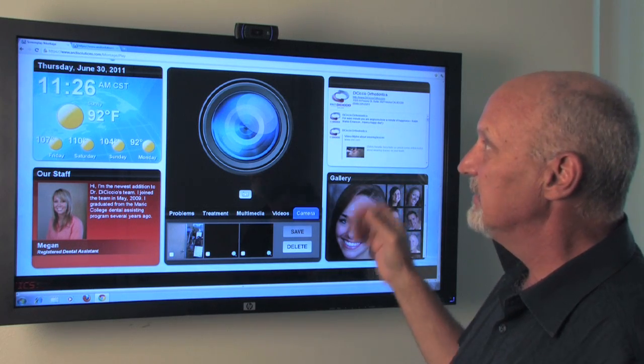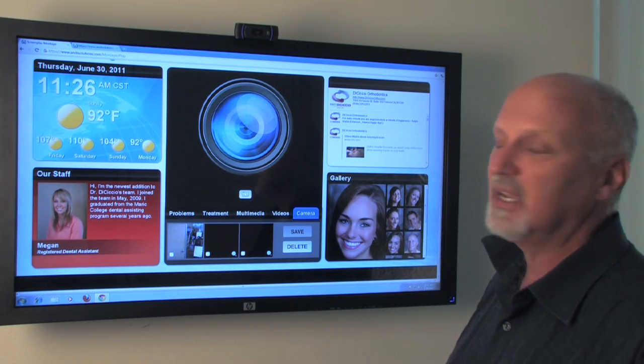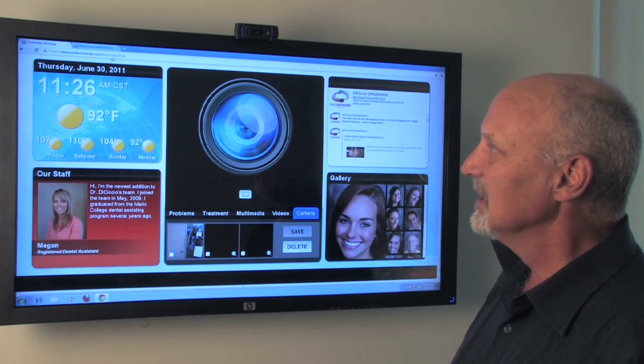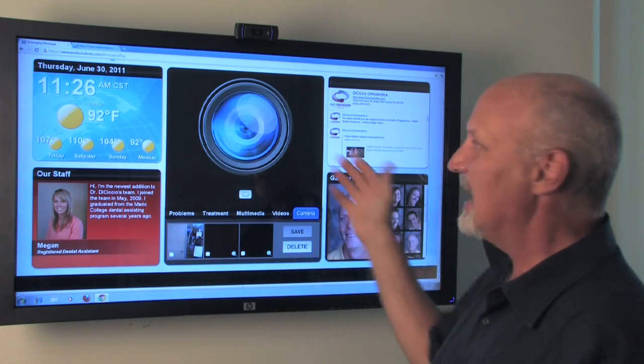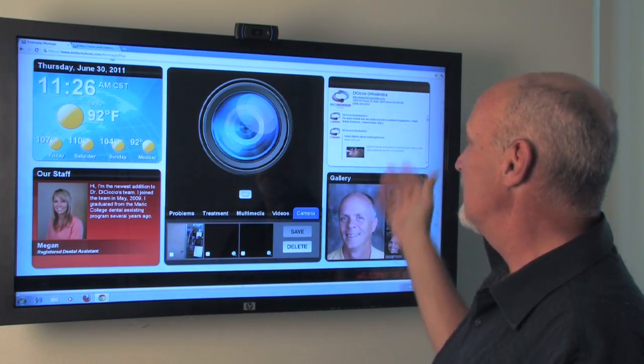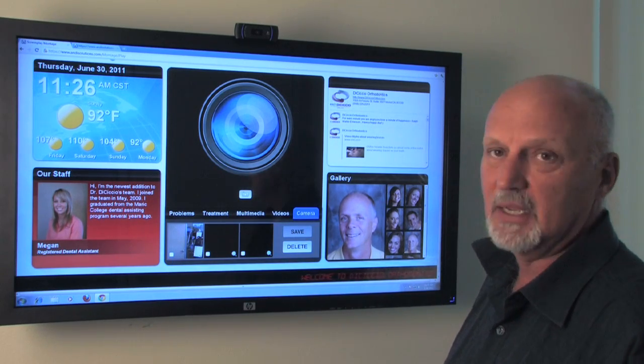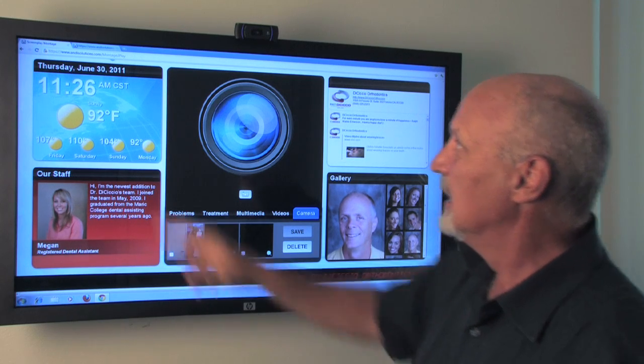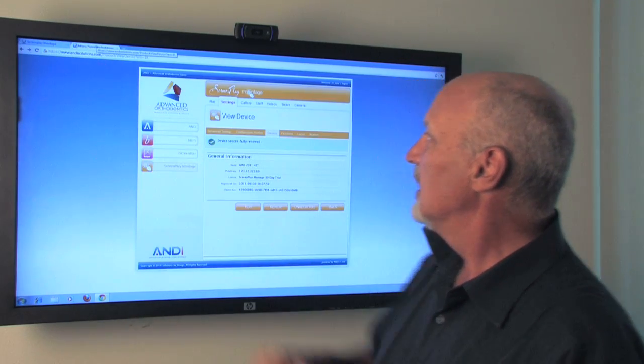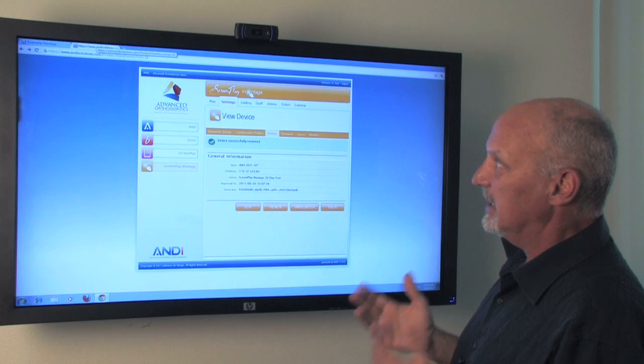So it's very interactive, it's very fun, it's very easy to manage, it's kind of exciting. You can lay out things in different areas. I can have gallery in the upper left or upper right, fan page. I have the ability to move all this content around, again, all within Andy. So kind of a fun system. Let's go over here to Andy. This is our Andy interface.